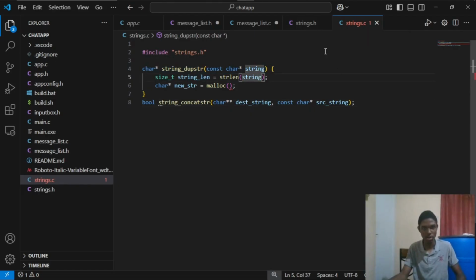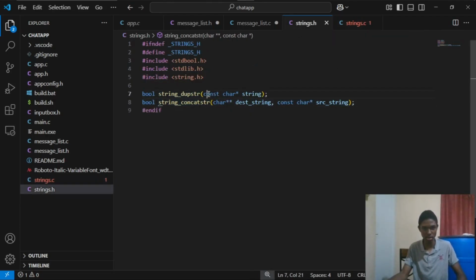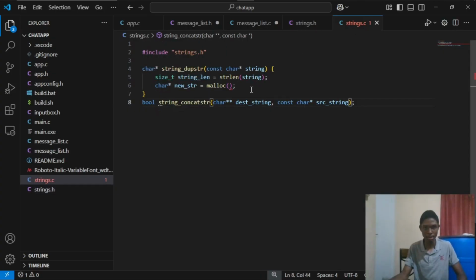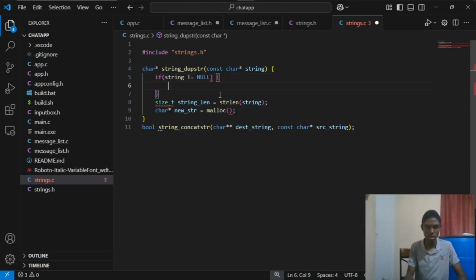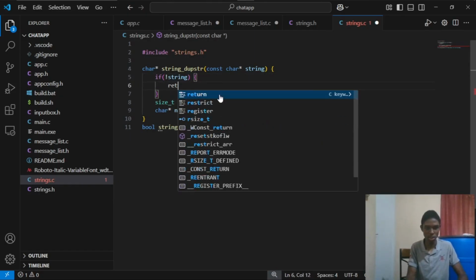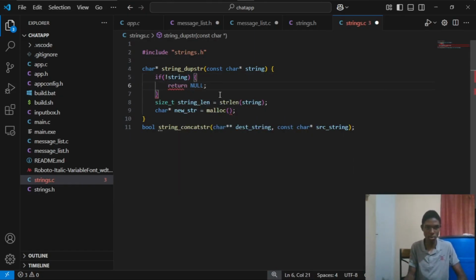Yeah, let's just do that. But leave the string concat str function as a boolean. So let's replace this with a char pointer. The first thing we need to do is ensure that the string we're duplicating is not equal to null. We can do not equal to null, or just a not, which will do the same thing essentially. Then we'll return null immediately from our function.